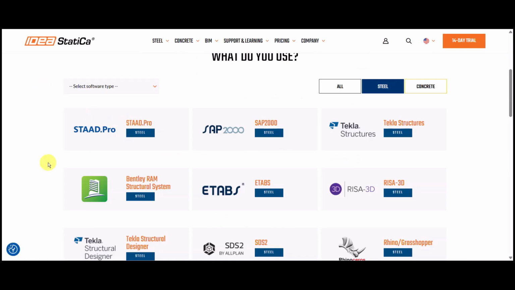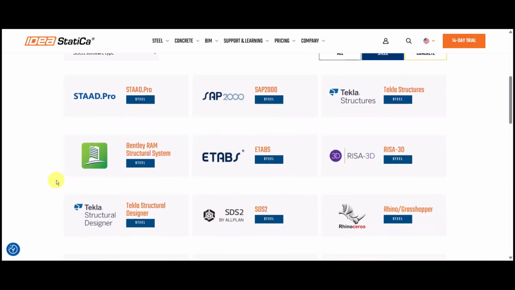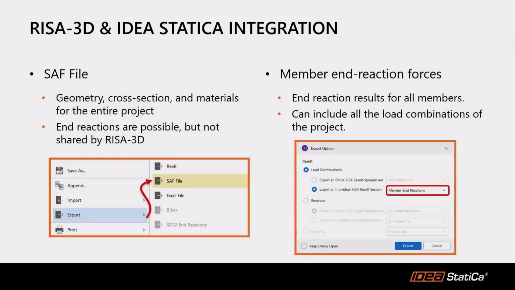All right, so now let's jump into the RISA-3D demonstration. So Johan will take over from here. All right, so today we will start the RISA-3D and IDEA StatiCa integration.